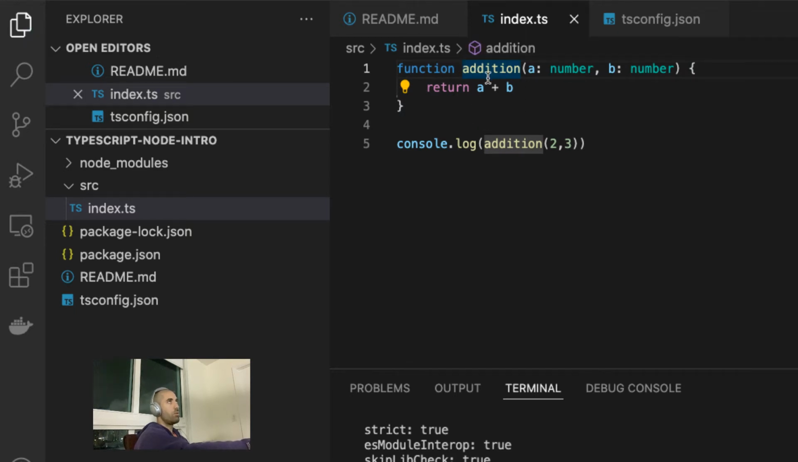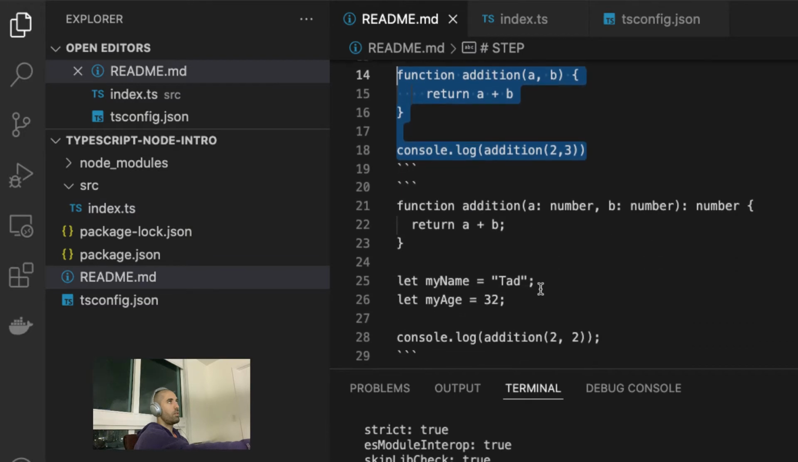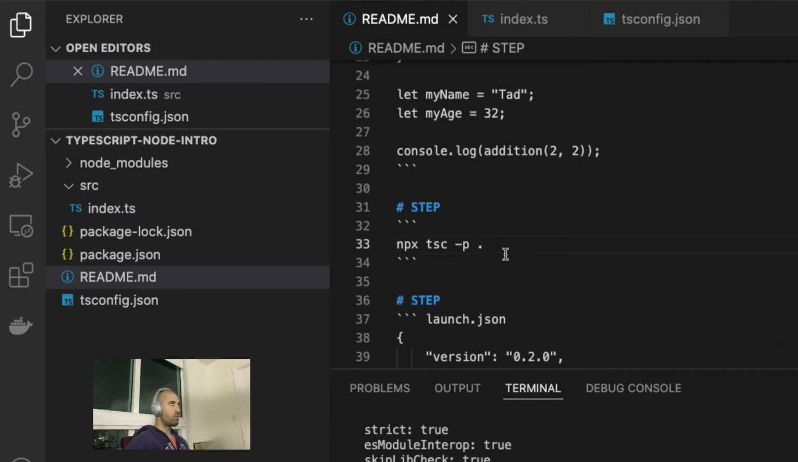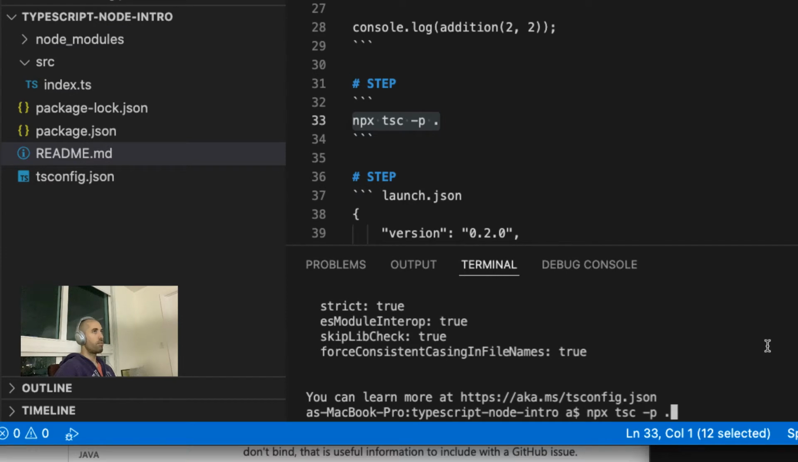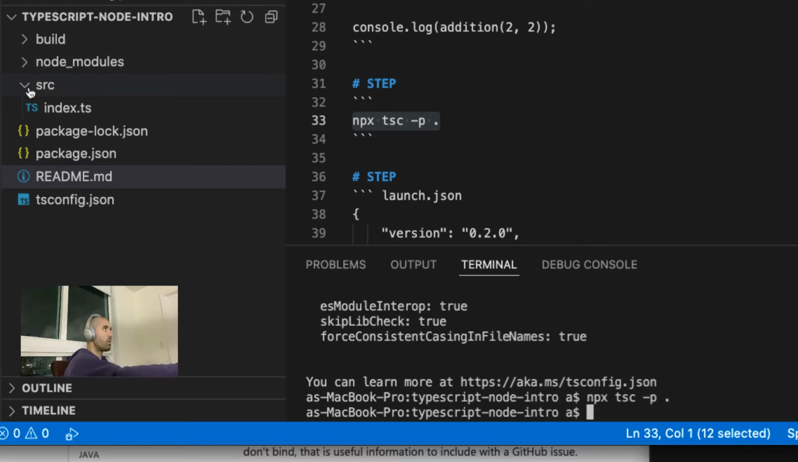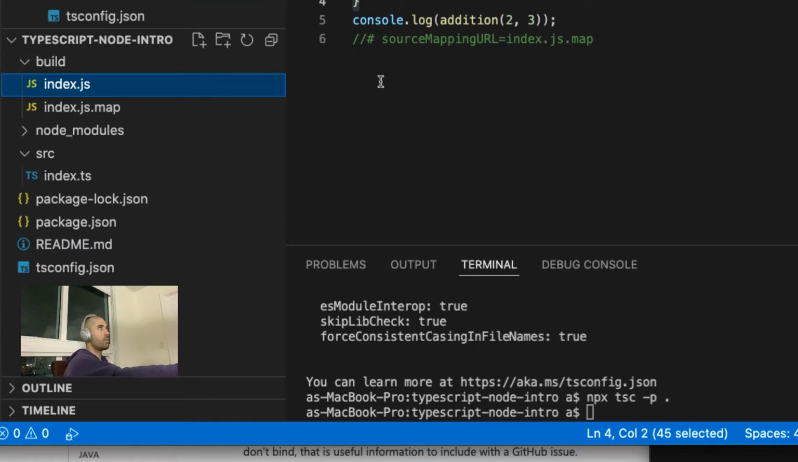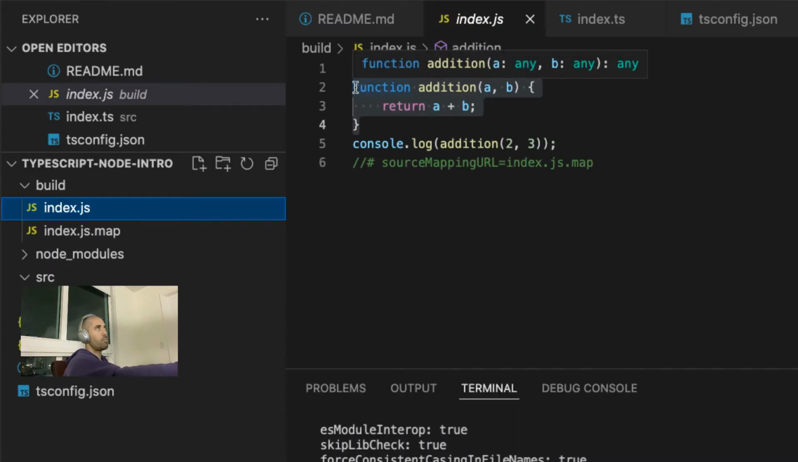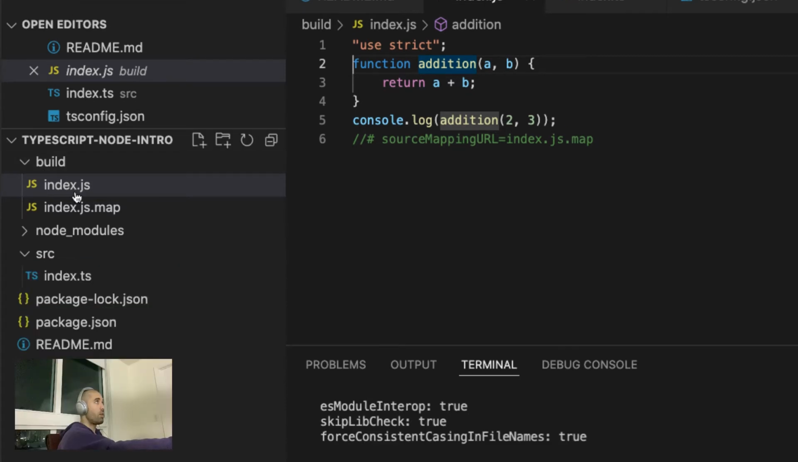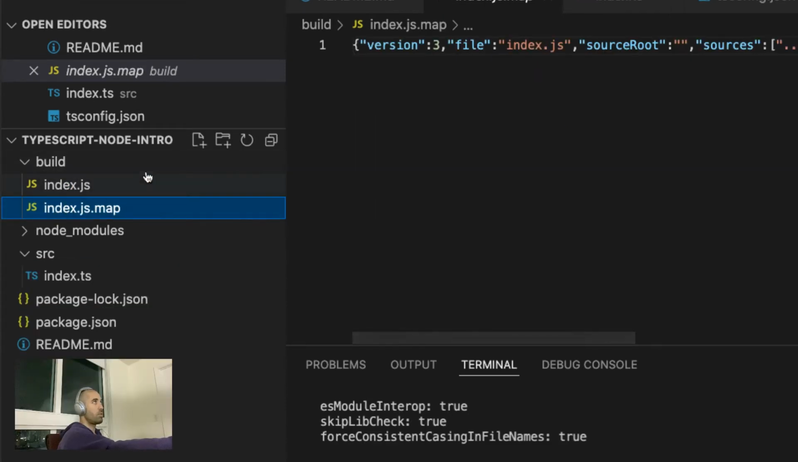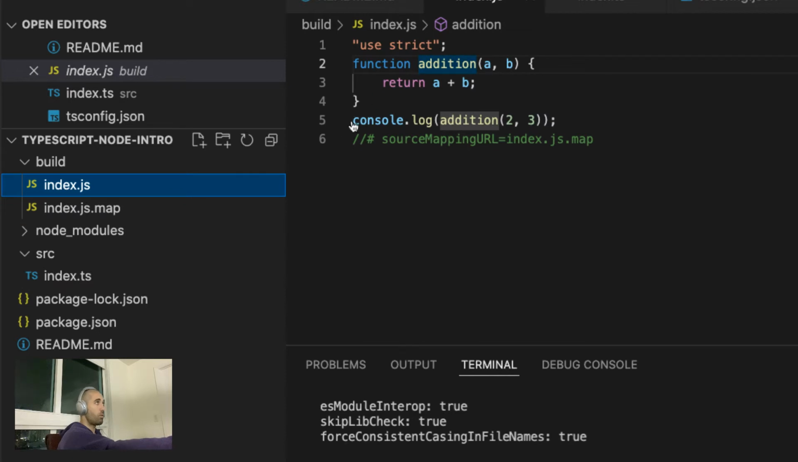Right, so TypeScript needs to be translated into JavaScript in order for us to run it. And this is the command that we can use to translate our TypeScript into JavaScript. You'll see a build folder gets generated. And look at that, it has the exact same JavaScript that does the exact same thing our TypeScript code should do. And we also get a source map that tells us which lines of the generated JavaScript correspond to which lines of the TypeScript we were writing.